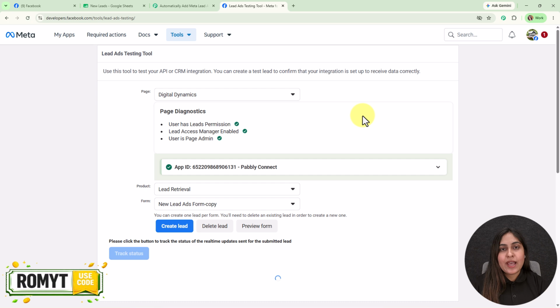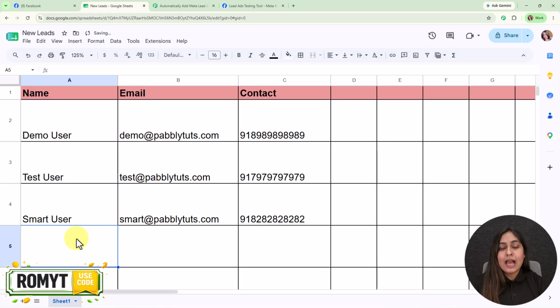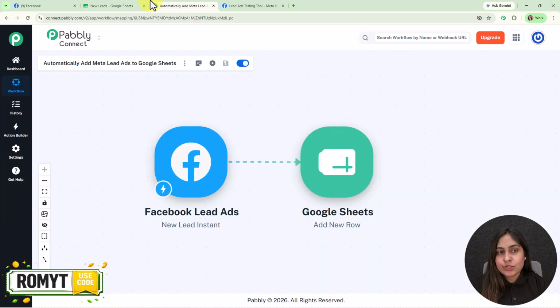Now let's go and check our Google Sheets. And here you can see instantly a new row has been added in my Google Sheet where I've received the name, email and the contact number of my lead. And this automated entry has been made with this magical automation that I've created by connecting my Facebook lead ads with my Google Sheets. So now in this video, we are going to learn step by step how you can set up this automation for your business too.